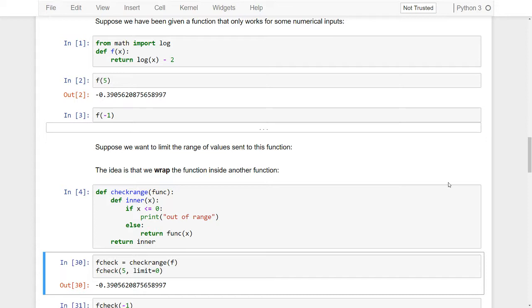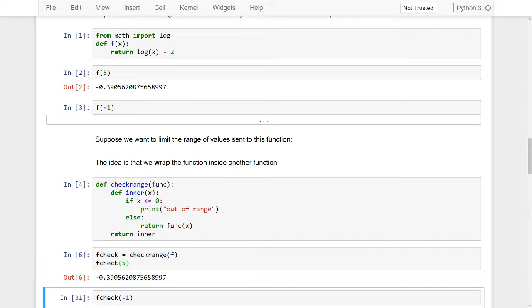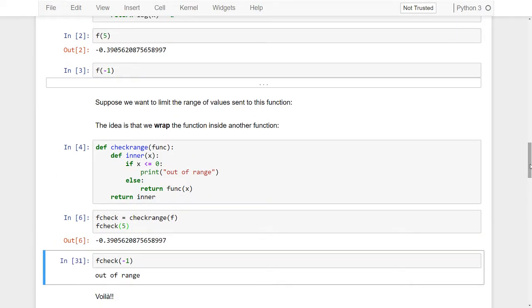And so see what I can do now is I can now call checkRange of f. So I apply the decorator to the function f, and I get a new function out, fcheck, which is my decorated version of it. And now, this decorated version behaves just like the original one. So if I call f of 5, I get minus 0.39, which is exactly the same as above here. But now if I also apply it on minus 1, I get this error message instead of the crash that I got before. So this is the decorated version.